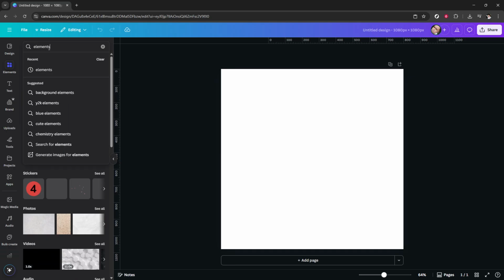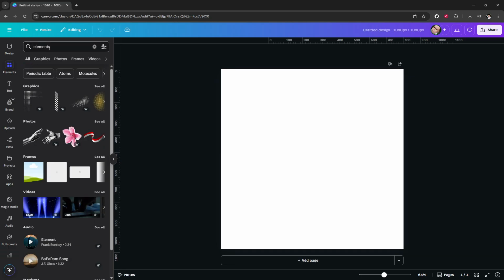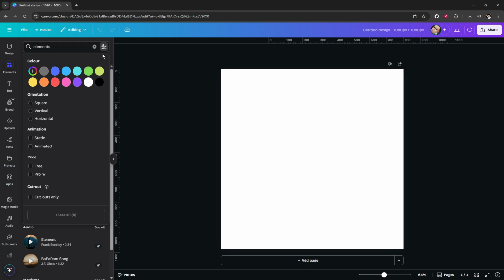Once inside the Elements tab, it's time to narrow down your choices to find exactly what you need. Use the search bar to type in the specific elements you're looking for. Maybe you're after abstract shapes, or perhaps you're more interested in holiday-themed icons. Whatever it is, the search function is your best friend. It helps you quickly locate the most relevant options available within Canva's extensive library.